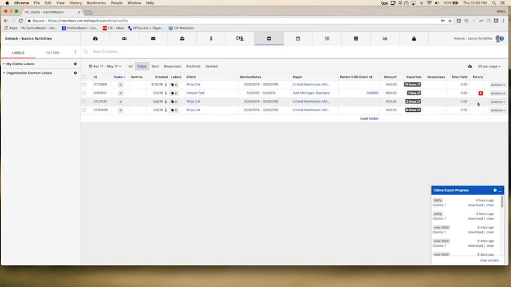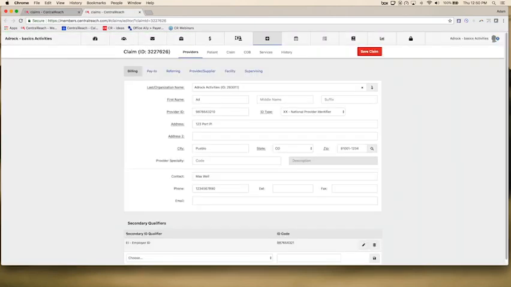Errors or no errors, you can go look at all the data. You can make any modifications you want. Under Actions, you would click Edit, and that opens up the claim in the Claims Editor. And you can go through the different fields and modify as needed.